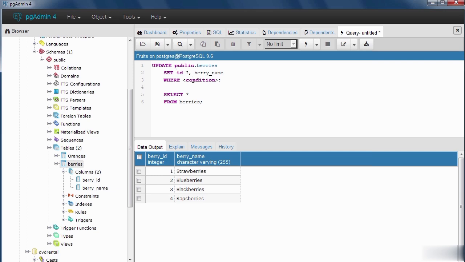Okay, so I'm going to say set berry name. That's the name of this column. I'm going to set it and then I need an equals to sign to indicate the new value I'm going to give it. I'm going to call it strawberries UK. So I've added the word UK next to the strawberries.